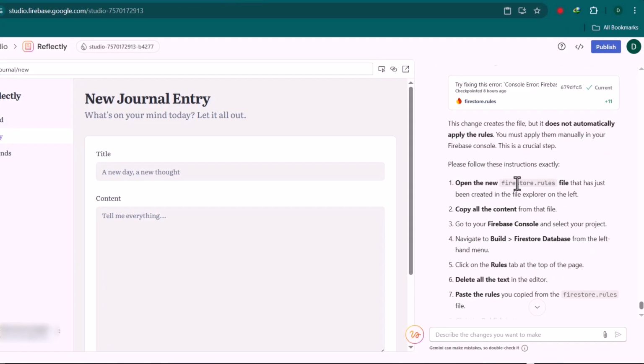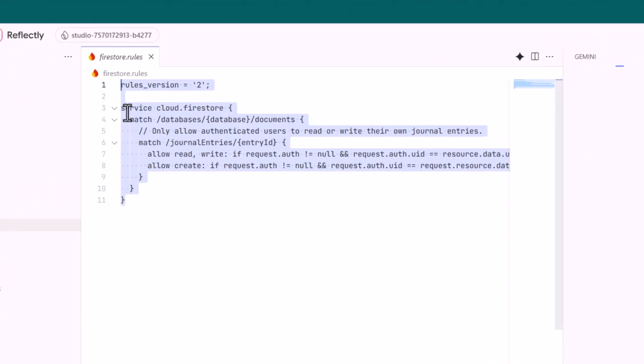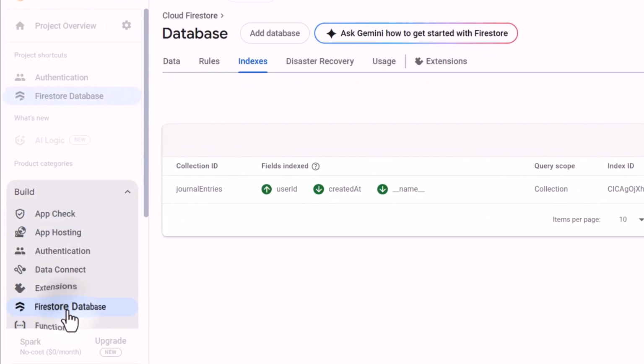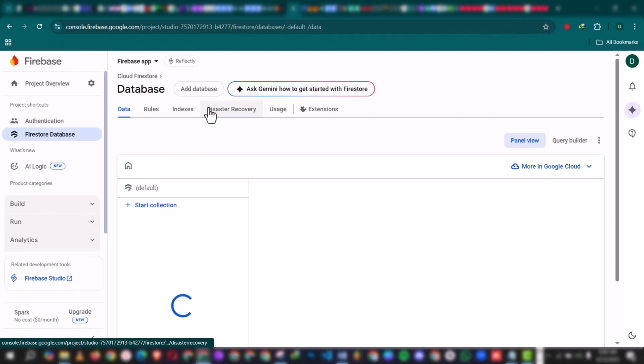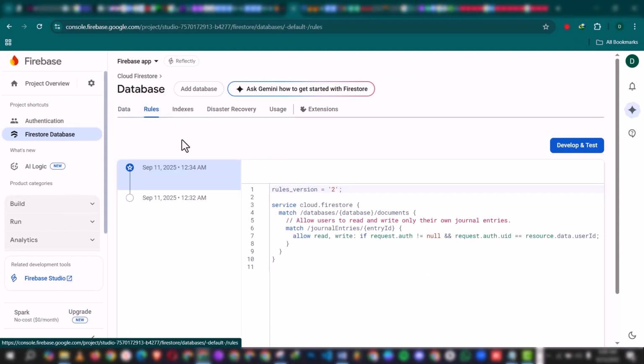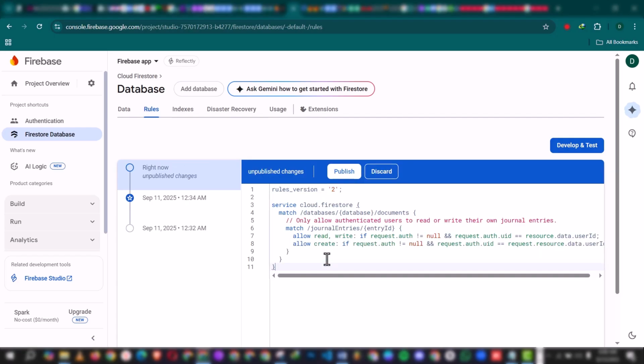First, we locate the firestore.rules file that has just been created, and we copy all the text located here. We go to Firebase console and select this project and proceed with the next step. Firestore database, and on the rules tab, and we make the update. So we paste and publish.